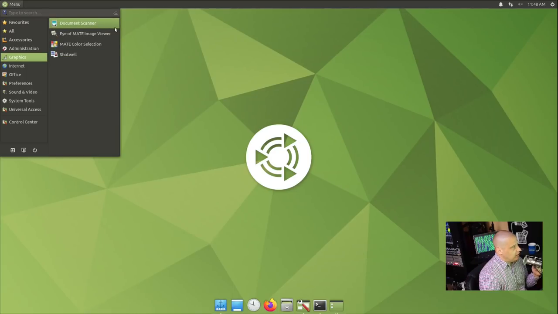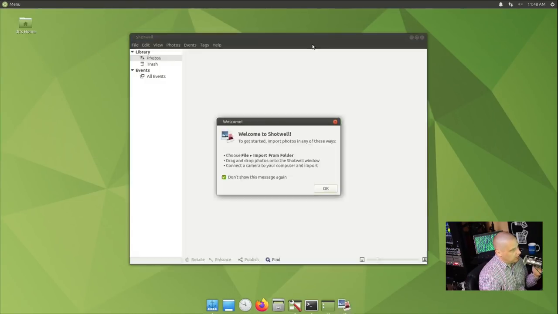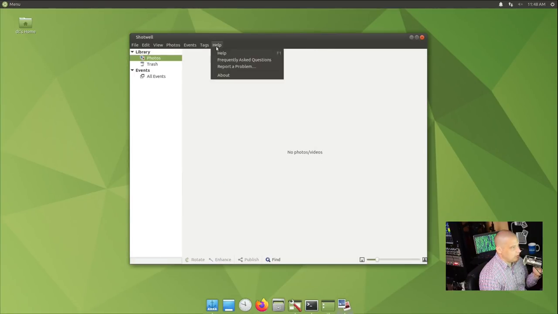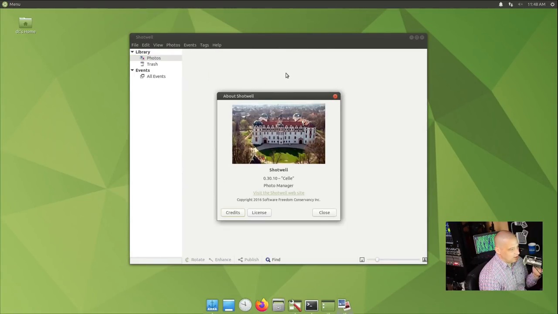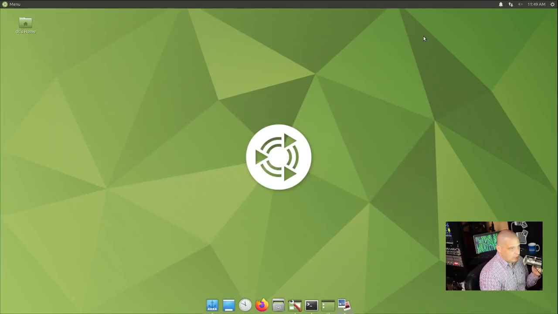Under Graphics, we have a scanner, we have the Eye of Mate image viewer, we have Shotwell, which is the photo manager. Let's see what version of Shotwell we are on, because I don't think it was installed on any of the other versions that we've taken a look at just yet. This is Shotwell 0.30.10. Let me close that out.